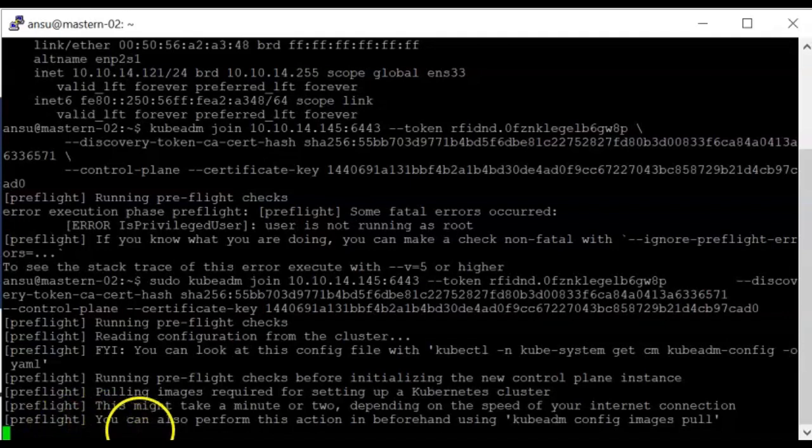It's also going to run the pre-flight checks and download those images the same way it was being downloaded on master node 1. So it's going to take a bit of time, right? And when this is done, I'm going to continue with the video, so I'll just pause it for now.